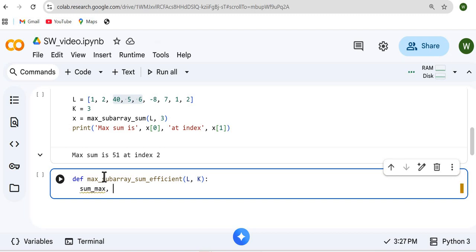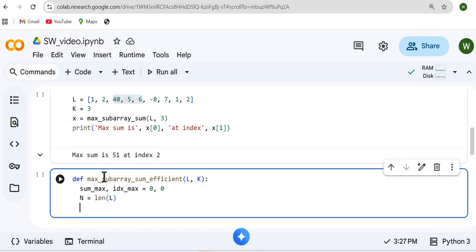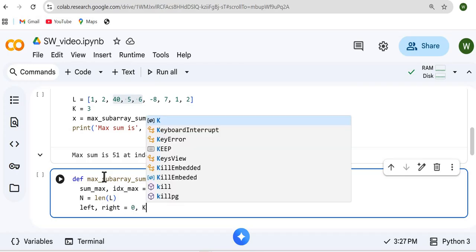I just use some variables here to initialize. Sum max is 0, index max, IDX max, is also 0. So I set both of these to 0. I get the length of the list to be called n inside my code. I set my two pointers, left and right, to 0 and k. K is the size of the window.